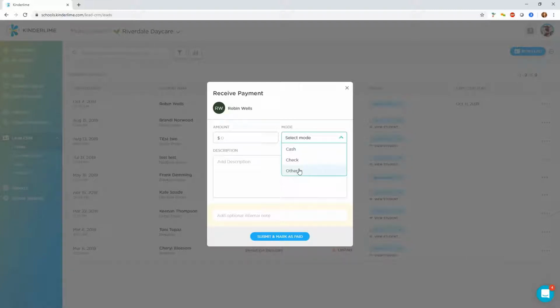When you click credit card, it'll pop up and you're able to input their credit card information so you can gather that right there, put the amount that they're paying, and take the payment that way. You can customize that fee a little bit. Just make sure to add a description. It is required. And then submit and mark as paid.